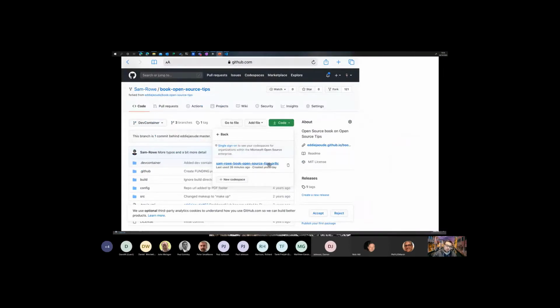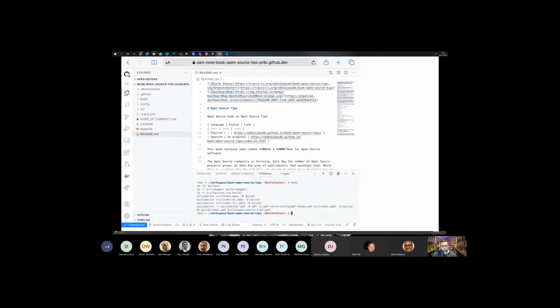That gives me an option to open it up in a codespace. I could create a new codespace as well. Sorry, I skipped ahead too many slides there. So I get open with Codespaces. I choose which codespace I'm going to open it with. I wait a short while. It builds my codespace, and that codespace then opens up inside my web browser, and it looks very much like VS Code, and we'll touch on why it does that in a minute.